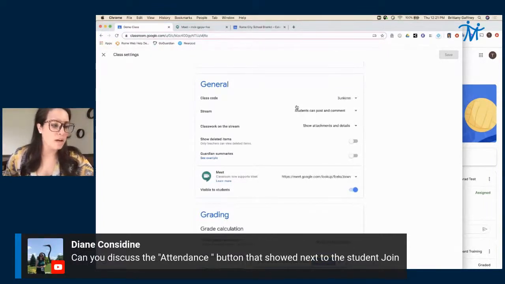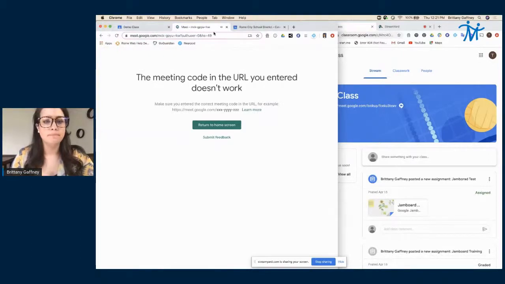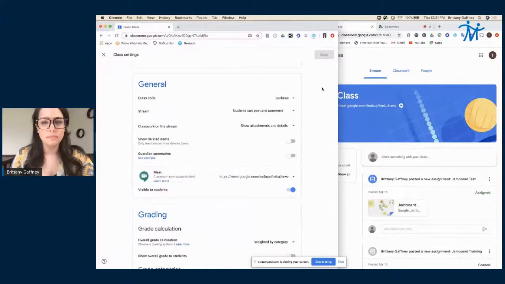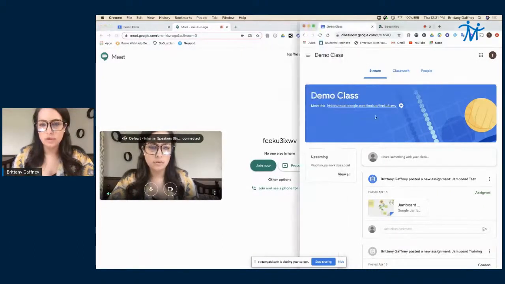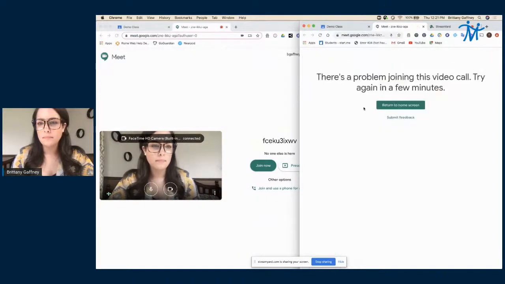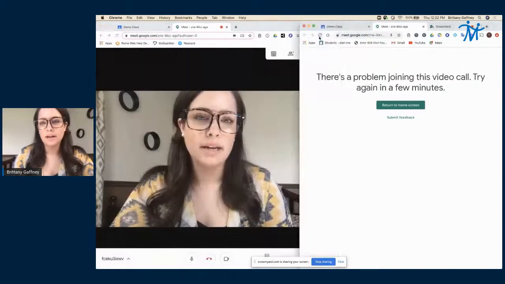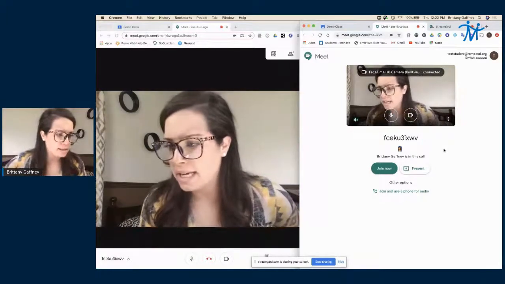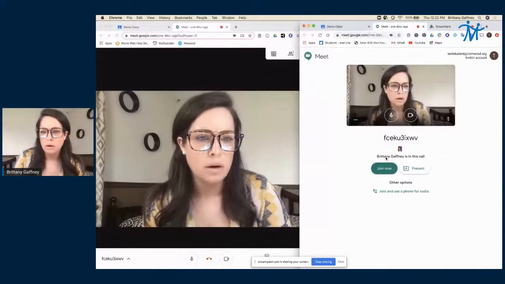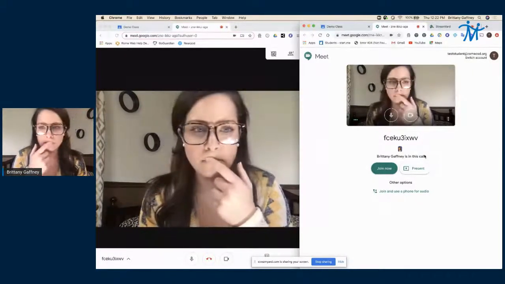Can you discuss the attendance button shown next to the student join? Sure. Let's see. Oops. Let's see. Student join. Trying to get in here. There we go. Diane, I don't know if the attendance button that is shown next to the student join, up above it, will tell anyone who is on the call. Is that what you're meaning? Like who's joined so far? Attendance button.